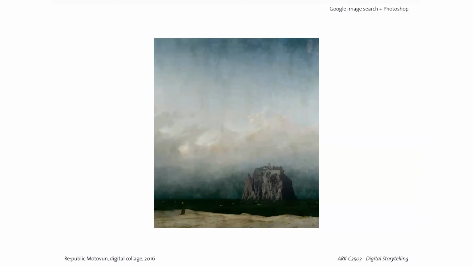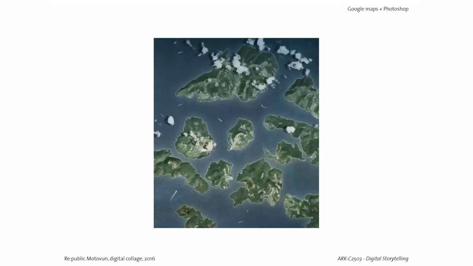Okay, so I was running these workshops called Republic some years back, and mostly we did black and white line drawings, but in some of them we also created these collages. So this is one of these collages. This is actually the city of Motovun, which is a small medieval city in Croatia on top of a hill, and here it's collaged on top of a cliff in the middle of the ocean. This is one old painting.